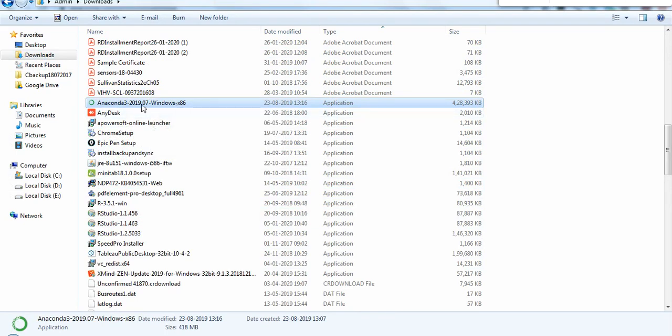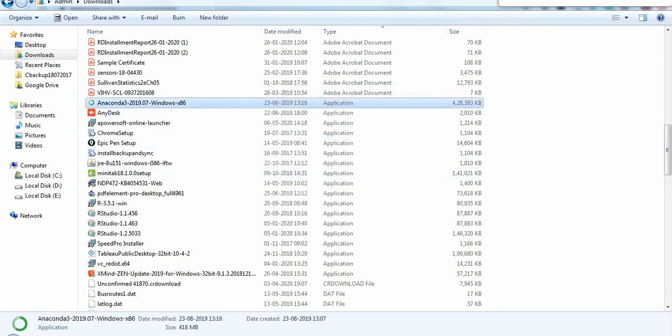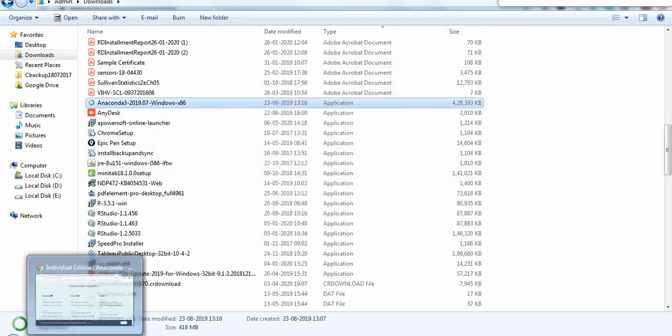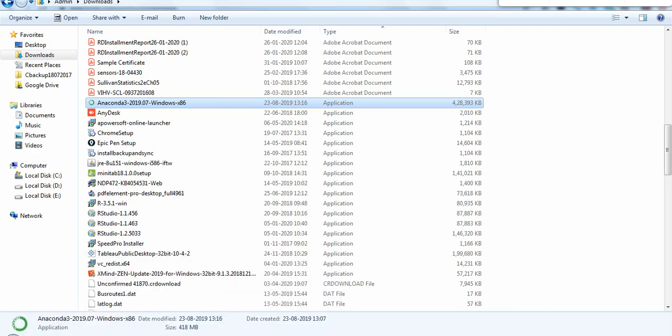Simply double click on this icon and then say run. Follow the instructions as usual, as we normally do whenever we install any application. In a similar way we are going to install that.